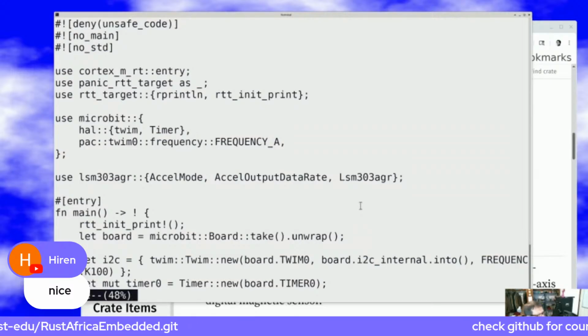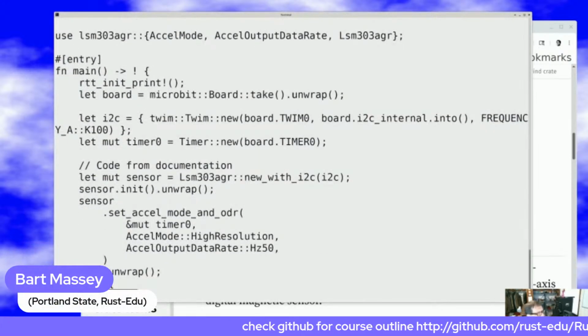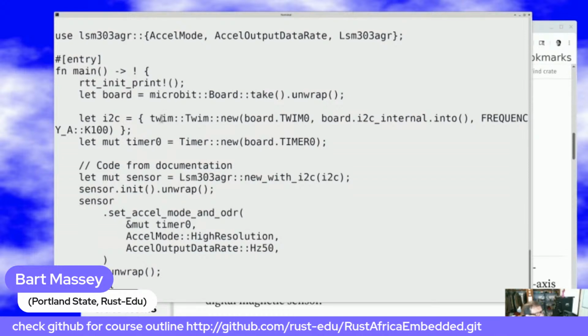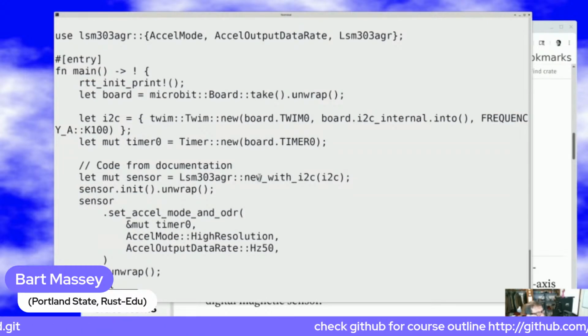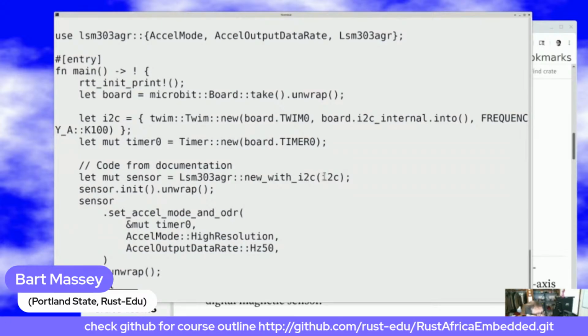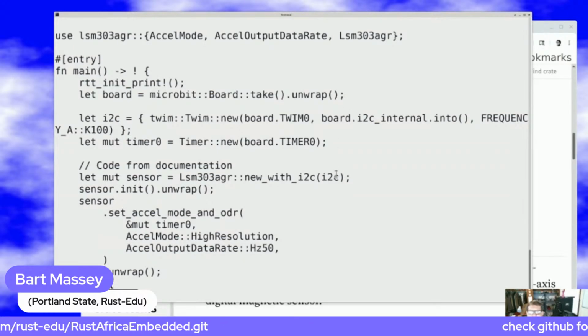And we go ahead and get our I2C port set up again. This crate also needs a timer because reasons, so we build one of those. And then we make a new LSM303 AGR struct, right, using the I2C interface that we just built. And now it will talk to I2C for us from here on out. We don't have to think about I2C anymore.